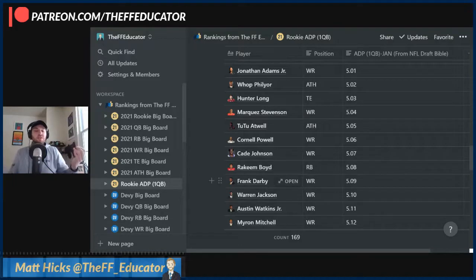But if you look up, Luke Farrell has a 412 ADP. There's no reason for Luke Farrell to have a higher ADP right now than Hunter Long. Nothing against Luke Farrell, but Hunter Long has a better chance of translating in terms of his hands, his red zone ability. He could be a touchdown type guy at the next level. So I'm paying for Hunter Long.